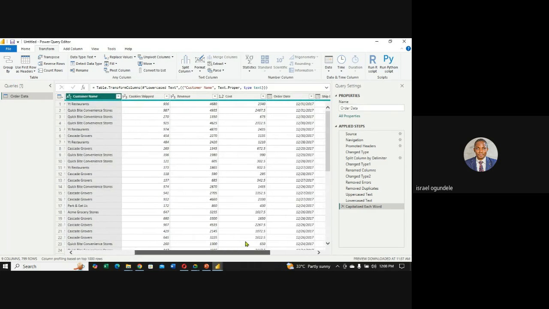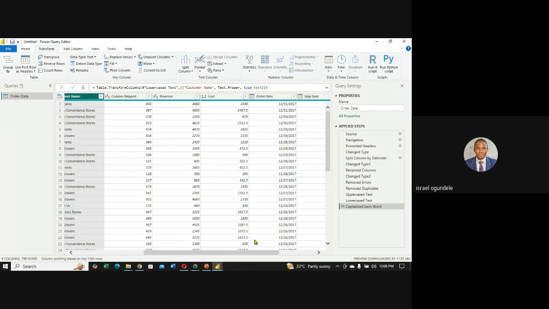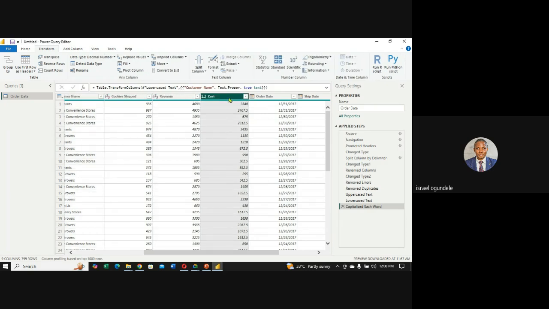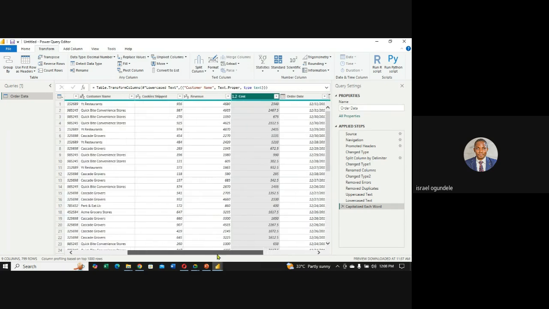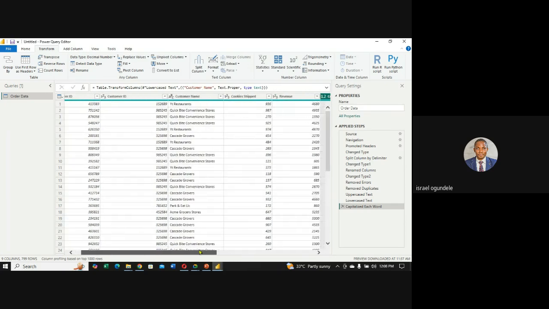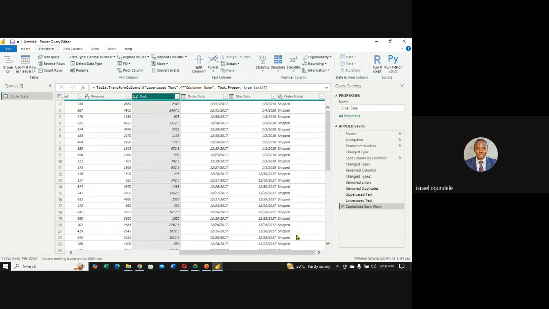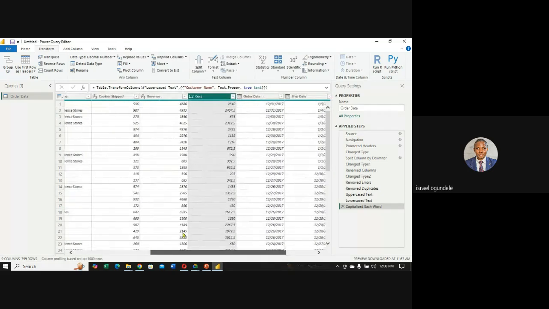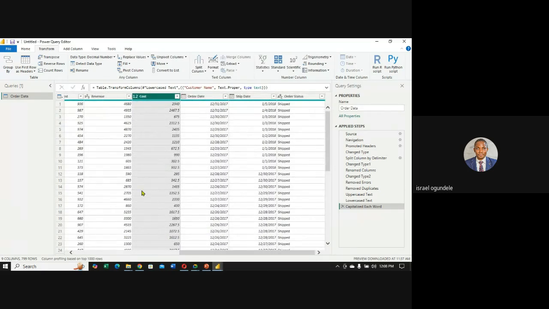Now, looking at this data, I have my revenue, I have my costs. In this data, I don't have anything like profit. There's nothing like profit. Let's say I want to find the profit made for each customer that we have. I want to know the profit that we made. Now, in this case, look at what Power BI is going to do here.